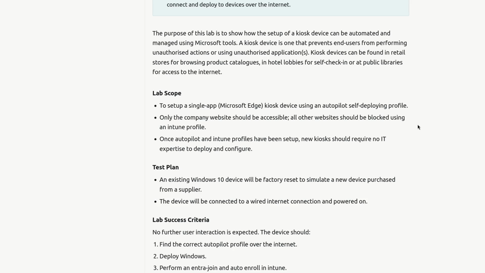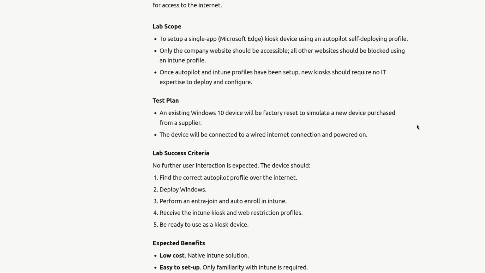The scope of this lab is to set up a single app Microsoft Edge kiosk using Autopilot self-deploying mode. Once the kiosk is set up, only the company website should be accessible, so that means all other websites should be blocked. To test the deployment, we'll be factory resetting an existing device.